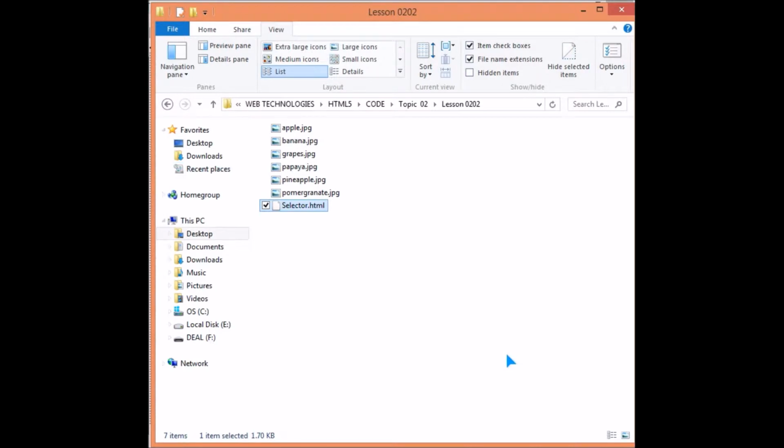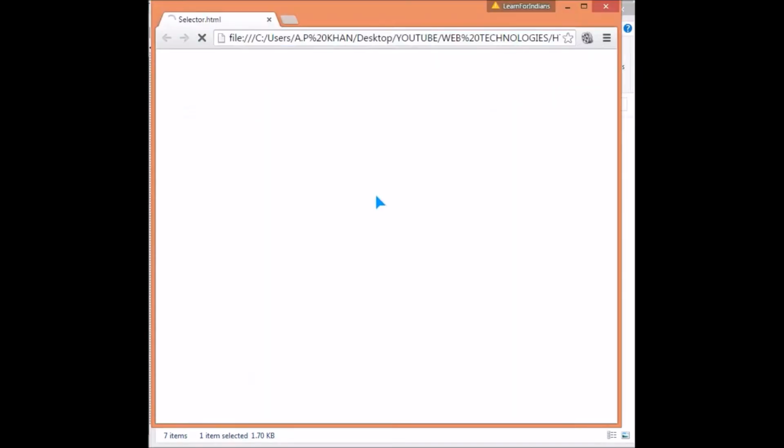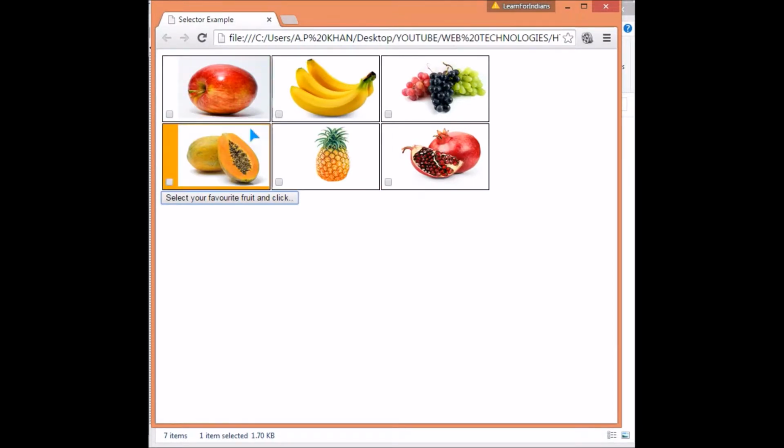Today we are going to see in HTML5 a selector program. If I run it, then these are certain fruits, and if you select a few of them or all and press this button, then you will get "your favorite fruits are these." So this is how we are going to program or script today.